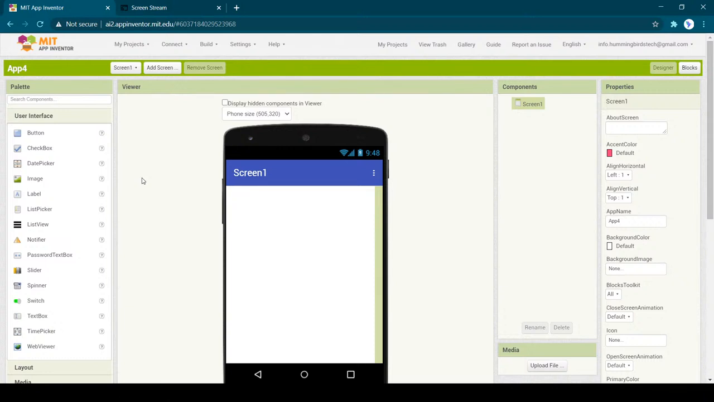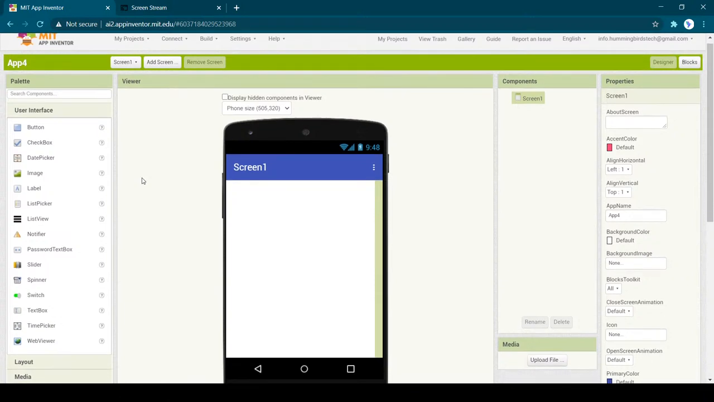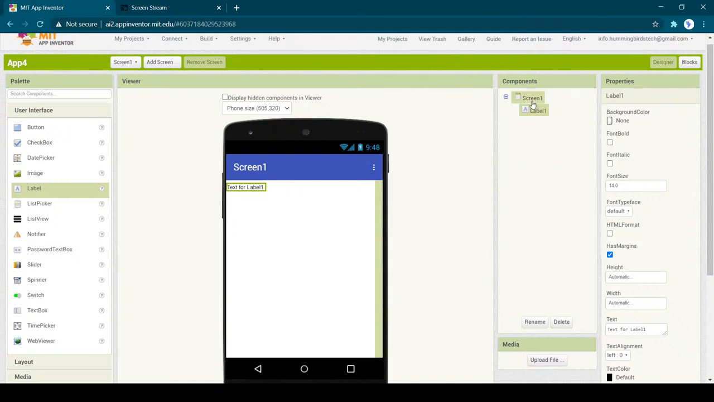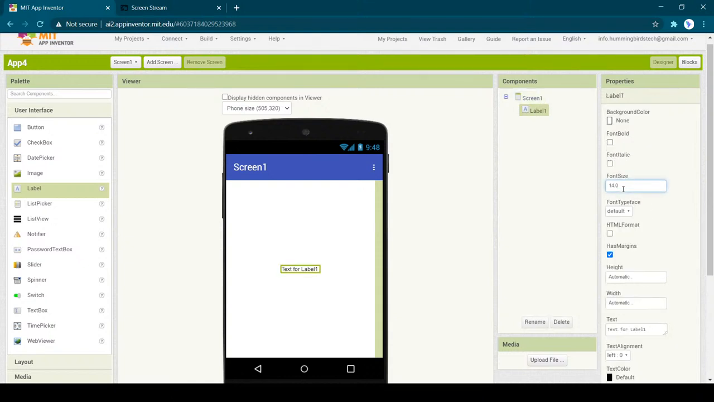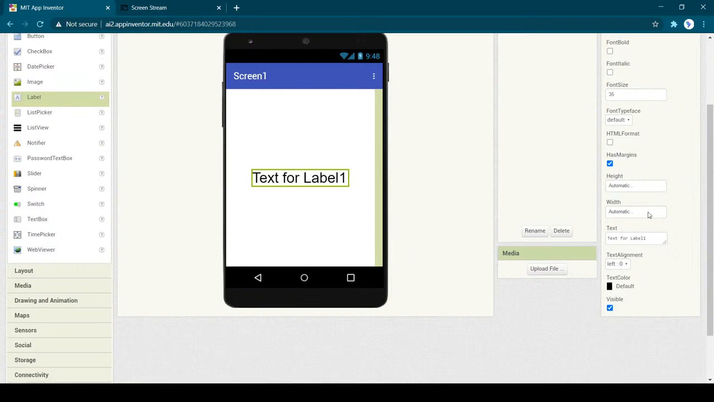Okay, we'll get back to our application now. The first thing I need is a label to display the intensity of a light. I'll add the label and then, sorry, I'll center it. Okay, now I think the text size of the label, that is the font size, is too small. So I'll click on the label and change the font size property to 35, and then I'll have this in a large font. I'll just clear this. I don't want this text for label one. Okay, I'm done clearing it.